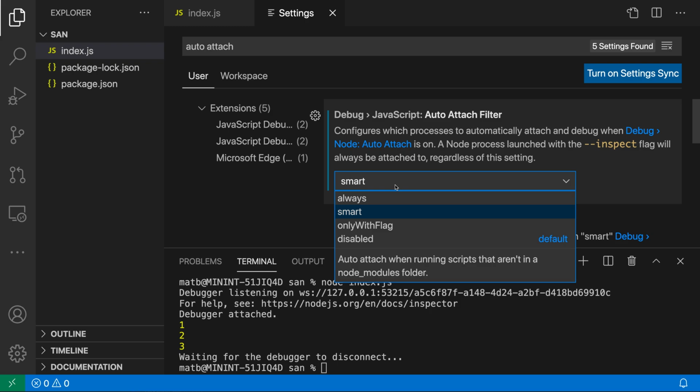What smart does is it tries to only attach to user scripts. So for example, index.js was a script that was stored in my directory. Smart will ignore scripts that are coming from the node_modules folder, and these are often build scripts or that type of thing. Like Webpack, it makes sense to not attach to those in most cases.